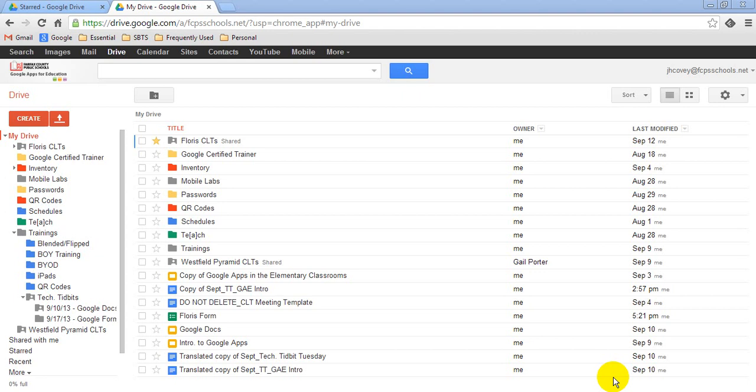Before we get started, I want to make sure that I'm in fcpsschools.net. Sometimes if you have a Gmail account, Gmail kind of plays tricks on you, and you might be creating a document in your personal account. So just look up here in the upper right corner and make sure that you are indeed in fcpsschools.net. Okay, let's get started.